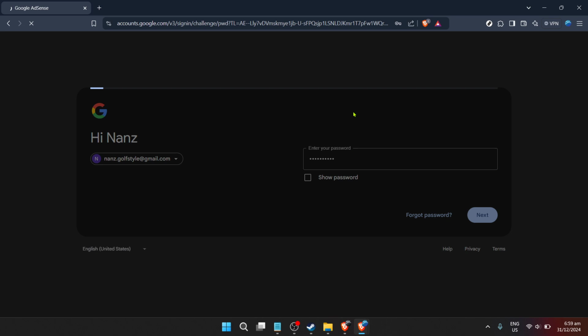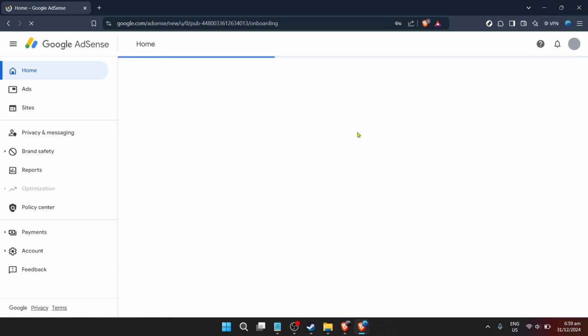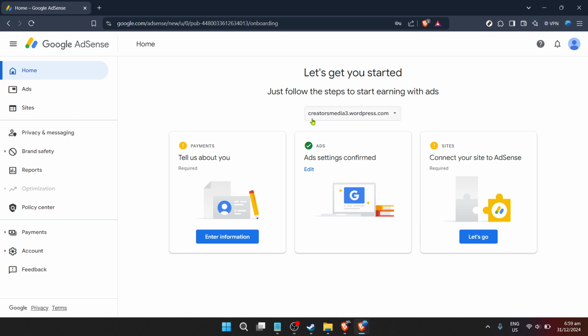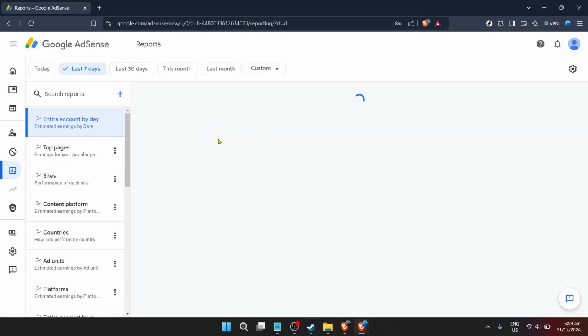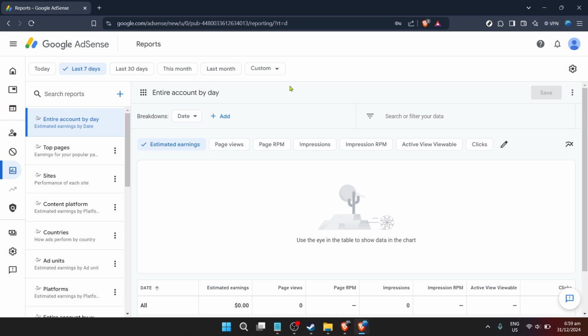Now that you're signed in, you want to navigate to the home dashboard of Google AdSense. Here you'll find an overview of your account, but what we're interested in today is the reports section. Look for the reports option and click on it. This area provides a deep dive into the performance metrics of your ads, something that every site owner looks to improve continuously. Inside the report section, you're presented with several report types.